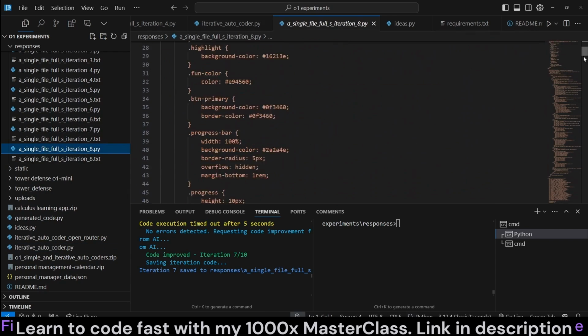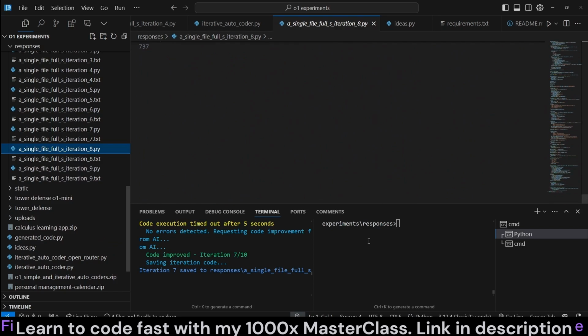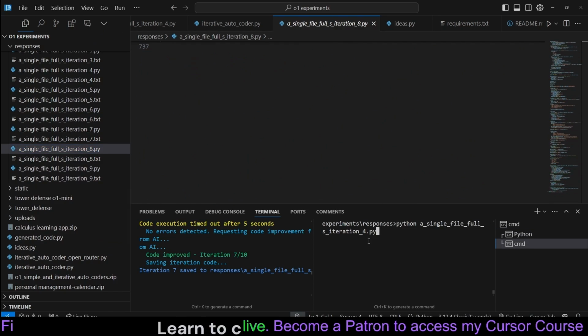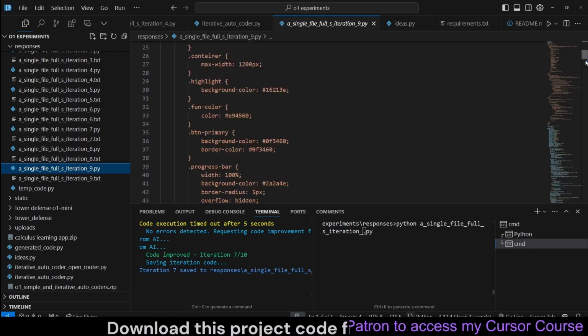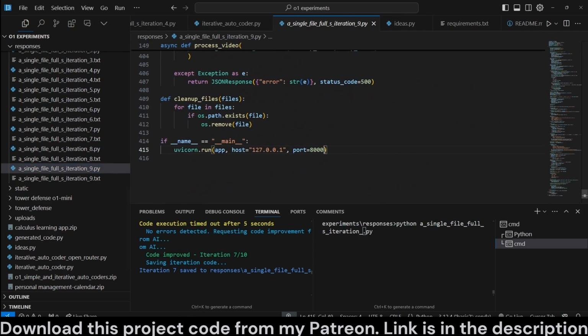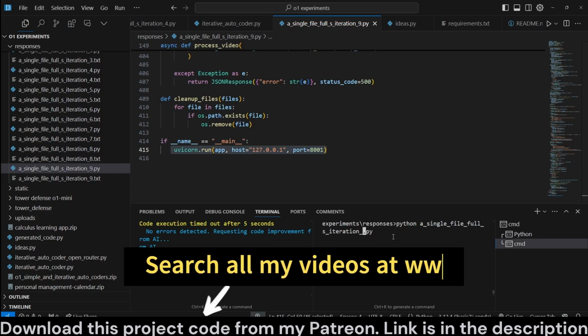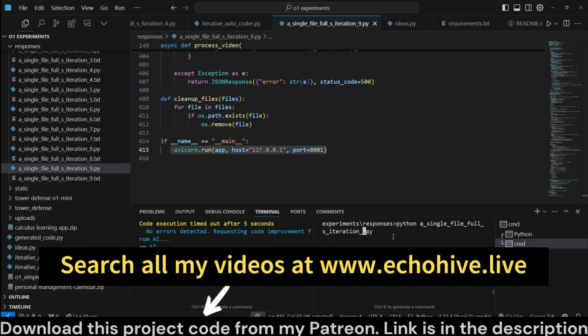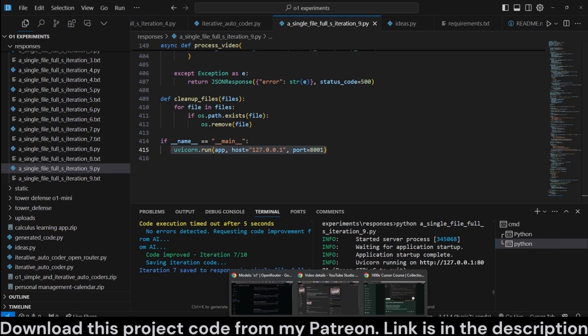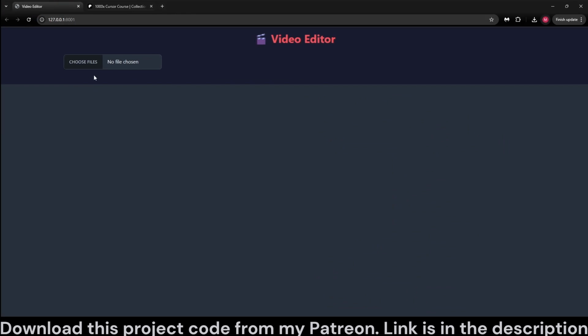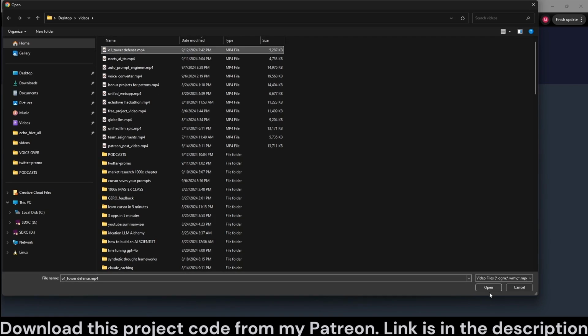Here we are on iteration 8, and we are up to 737 lines of code. Now let's run this again. Well, actually, let me change the port number, because I'm running it in a separate terminal, because this autocoder is actually trying to run it too, and we can't have the same port number. That's why we are running 9. Let's see what kind of improvements happened so far. Let's go and refresh the editor, choose a video file.